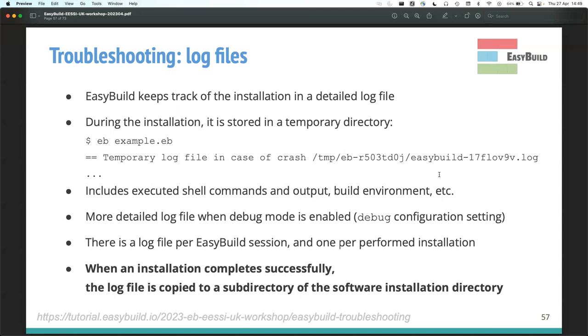There's actually two log files that are created for every EasyBuild session. There's one log file for the whole session, which will have everything that happens in that session. And there's a separate log file per installation that's being started. So those are kept separate. The reason for that is every time EasyBuild completes an installation, it will copy the log file into the installation directory as well.